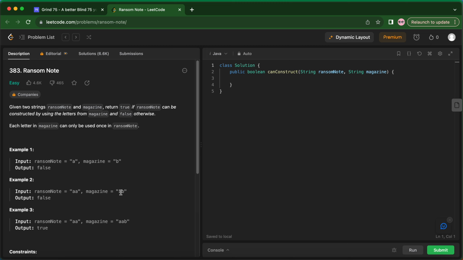RansomNote AA, magazine AB. AA cannot be constructed from the magazine because we can use the character A only once. RansomNote is AA, magazine is AAB. Output is true. Yes, we can create AA out of AAB, right?